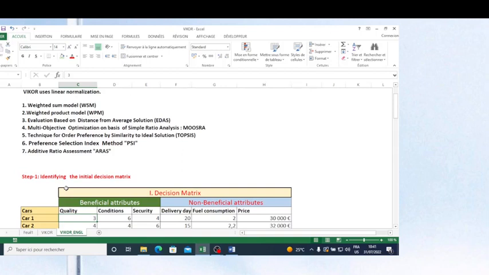Now, friends, this is how you can use this VIKOR method to assist you to make a decision. And as I told you, you can use many methods so as to compare the results, whether there is any difference in the solution chosen or alternative selected.